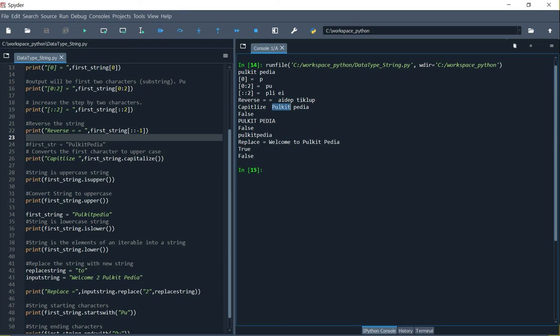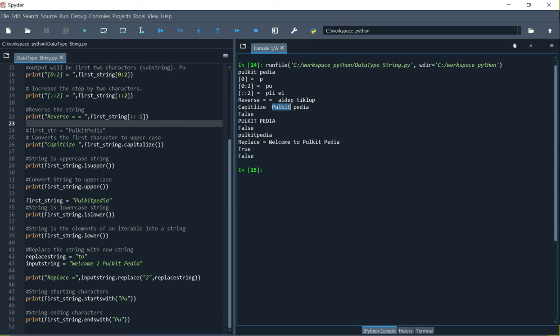Certain examples I had given, like whether you want to see that the current string is in uppercase, so it is printing false. This is a Boolean function. As I talked about in the variable video, a Boolean is like the electricity button in your home, that it will have two states, on and off. Like this, a Boolean has two values, true or false. If it is in uppercase, it will print true. If like in this condition, Pulkitpedia is in small letters, so it is giving us a false.